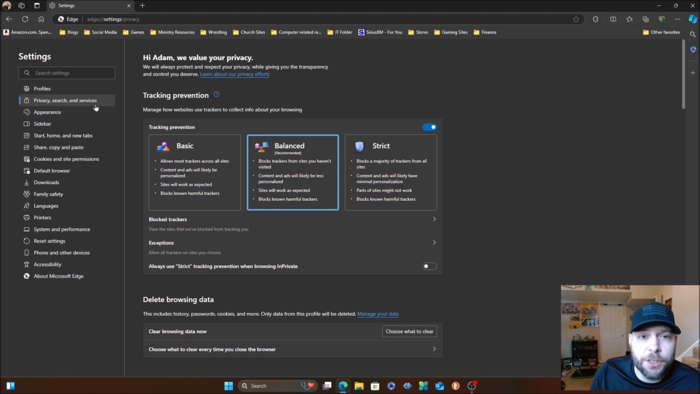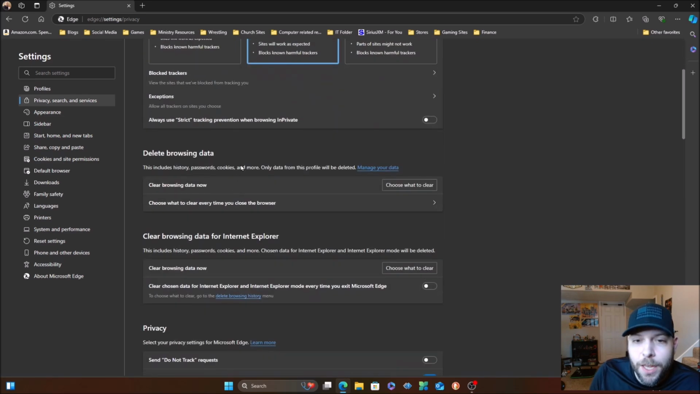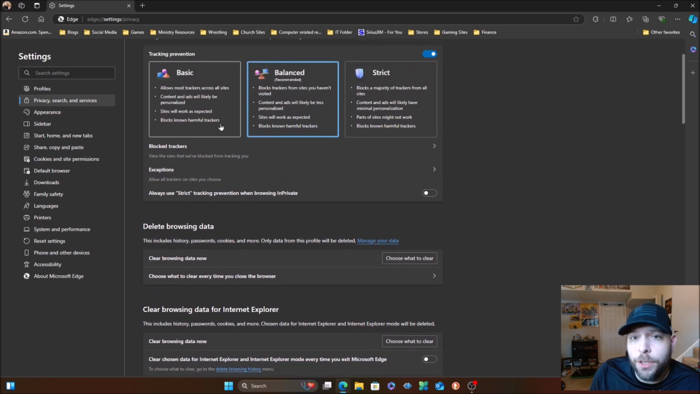Basic privacy search and services is a good one to always go to. You want to make sure you're selected for balance. Blocks trackers from sites you haven't visited. Content and ads will likely be less personalized. Sites will work as expected. Blocks known harmful trackers. All right, if you strict it out, you might block some stuff. So it might be frustrating if you do that, or you just go wild over here with basic.